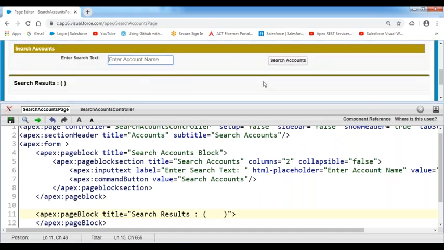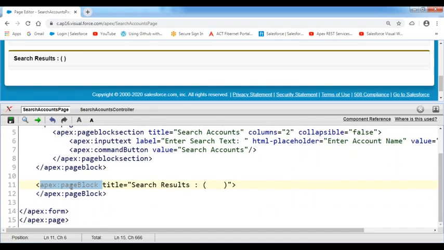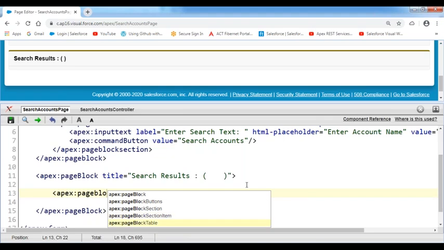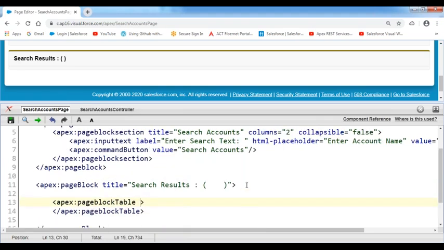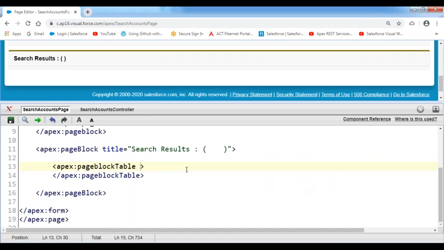I'm representing another page block. In this page block, I want to show how many records have been returned as a result, and then show those records in tabular format. For that, I'm using a separate page block. Now, inside the page block, I would like to represent the records by using the page block table. Page block table. Now tell me the code. How can we write this? Now it's your turn. Tell me.